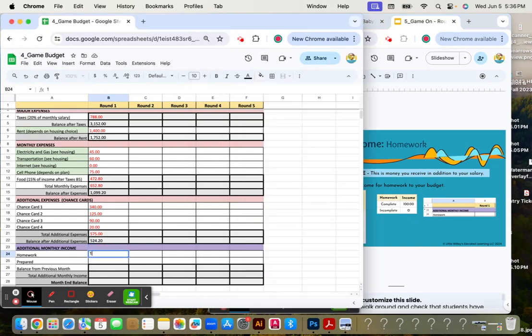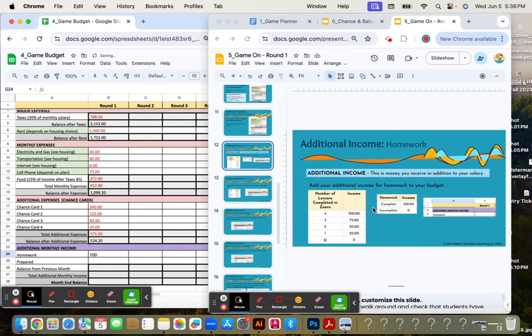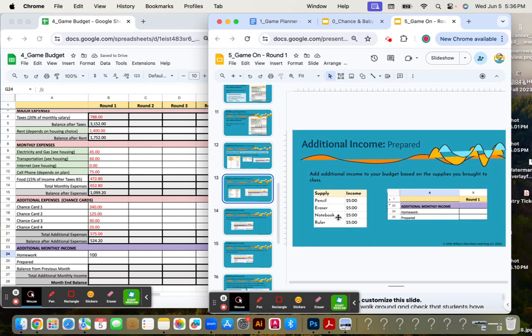So let's say I did my homework and that supplies, same thing. This is editable, and so you need to make your choices and then record it in the spreadsheets, or in the slideshows.